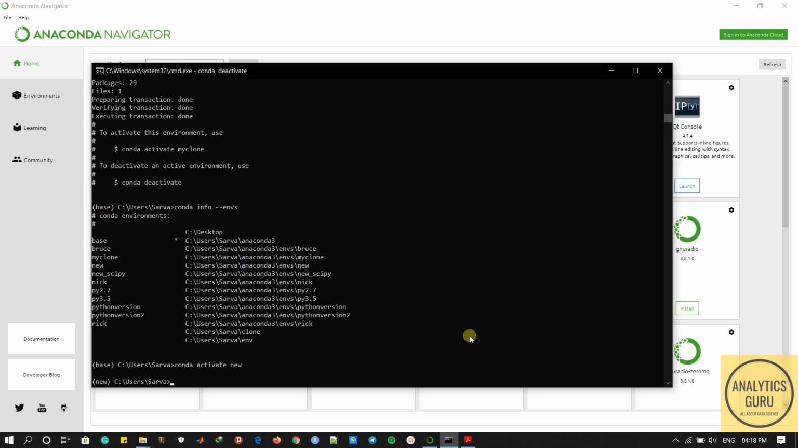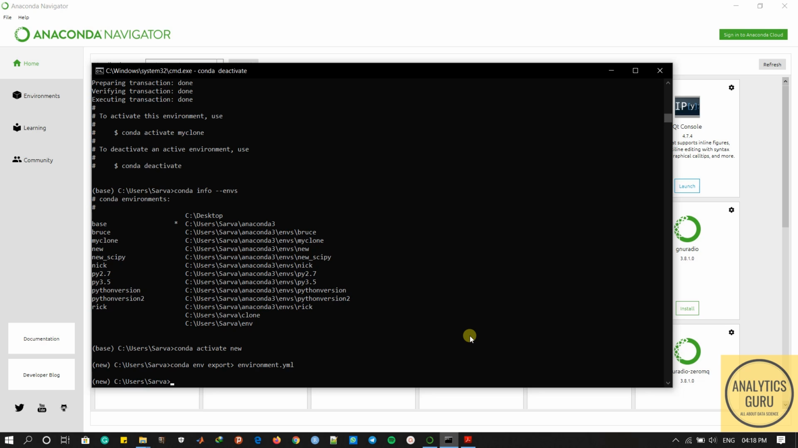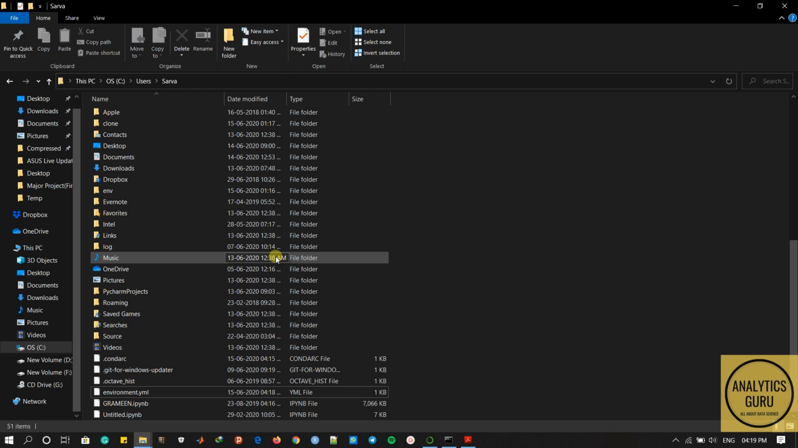Now we need to export this YAML file. To do that, we need to write conda env export > environment.yml. After execution of this command, you need to go to this directory. I have gone to this directory and you will find the environment.yml file here. You just need to copy it and you can share it with anybody who wants to recreate your environment.